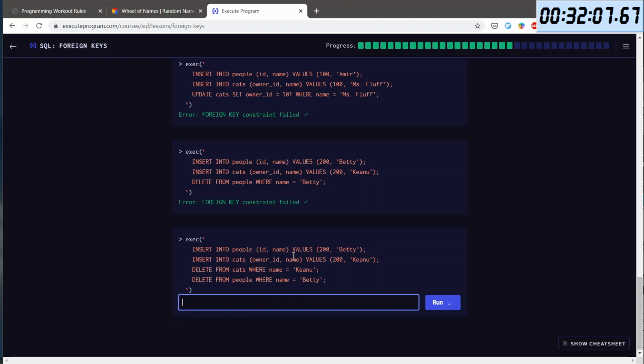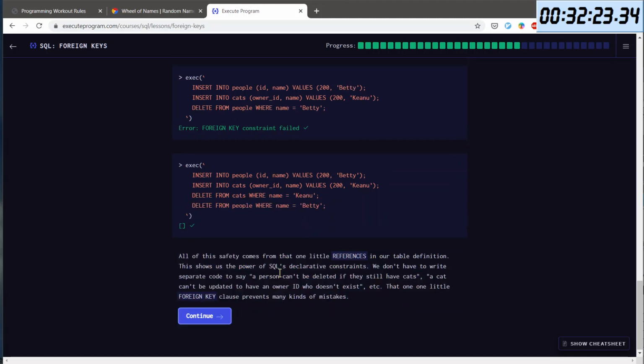People Betty, Kinu, and cats. And then we will delete cats where Kinu, yeah, that we can do. And then we delete from there, and that will let us do that because we would not be coupled anymore. All of this safety comes from that one little references in our table definition.